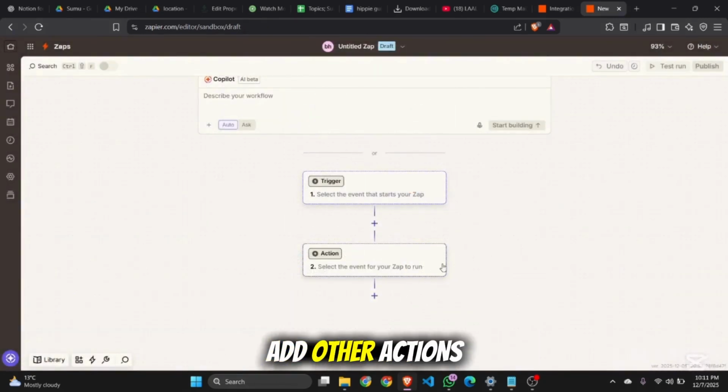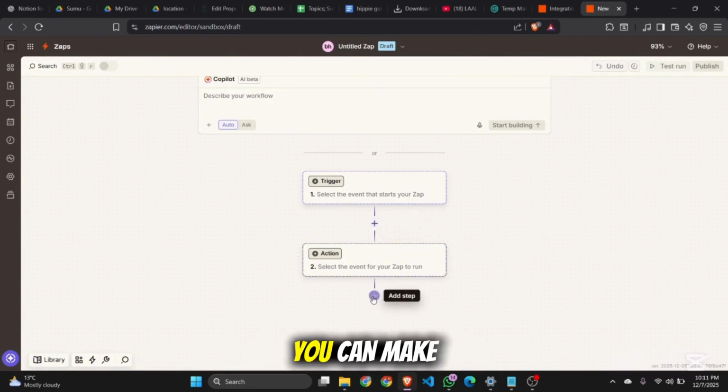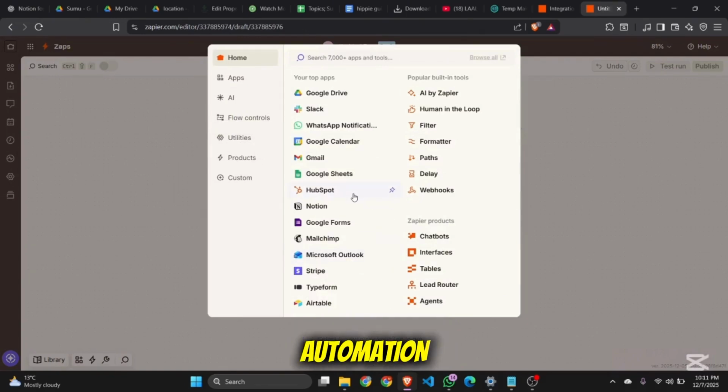You can also add other actions, and by combining various actions and AI tools, you can make your own AI automation. That's all for today.